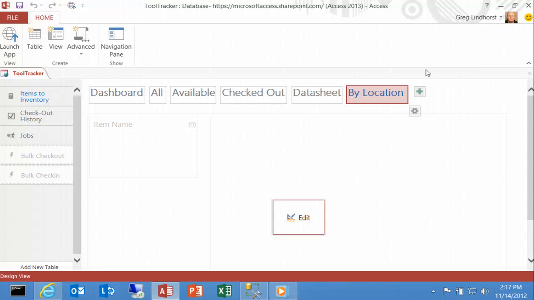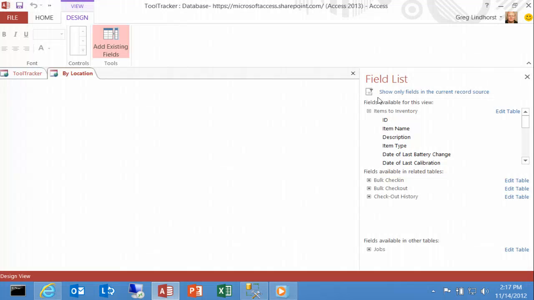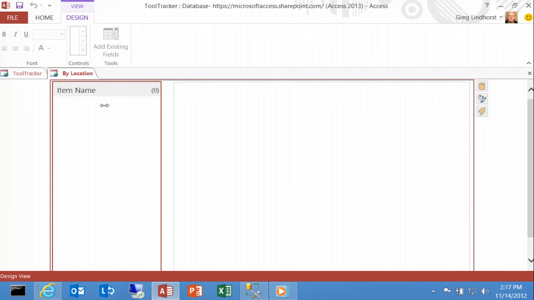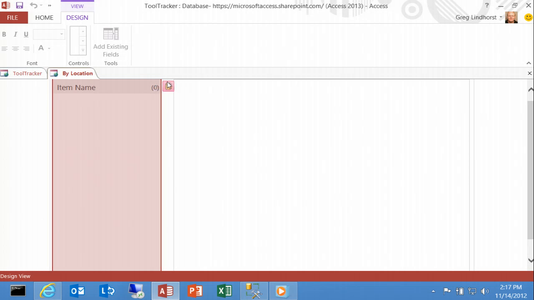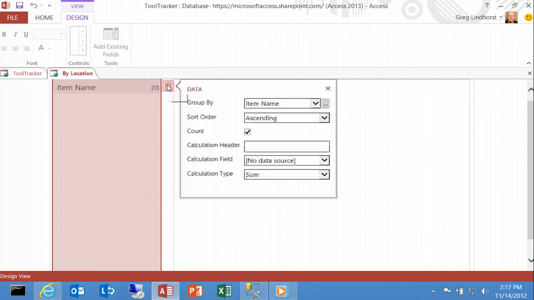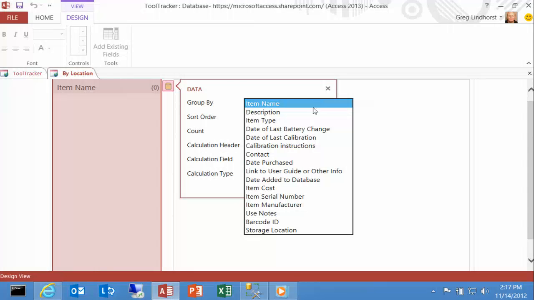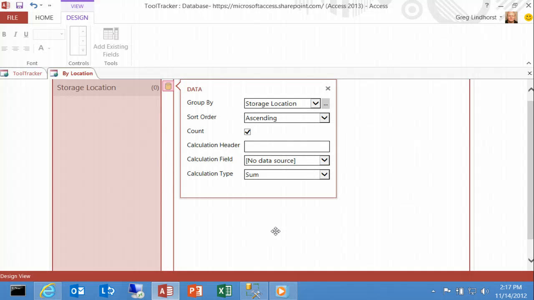So now our view's been added, but we do need to tweak it a little bit, so I'll double-click. And on the left side, you see item name, but that's not what I want the group by to be. I'll click on the data charm. It says here group by item name. Well, that's not right. I want to group by storage location. Now let me save this view.